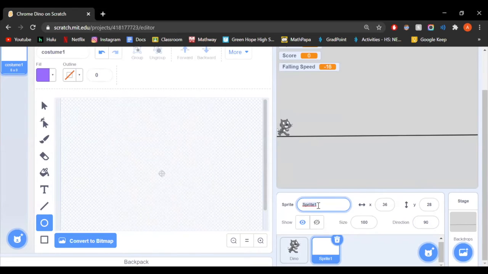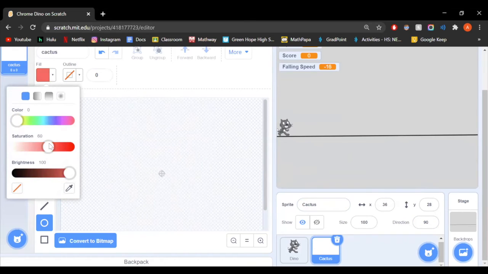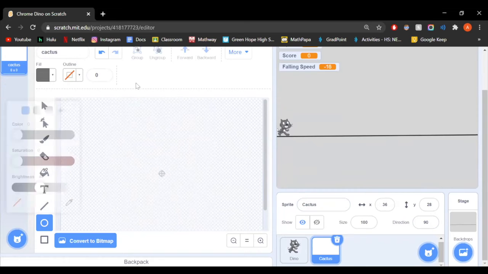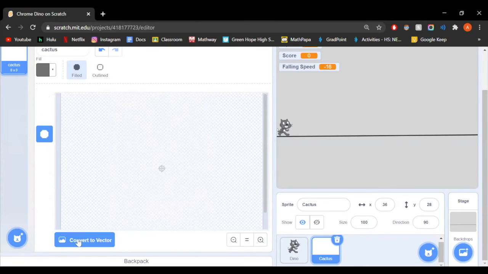Name your sprite cactus and name your costume cactus again. So cactus, top left, name that cactus. Change your color. For me, it just randomly turned back, so just change it close to the shade of the cat. It's over here. Click convert to bitmap.